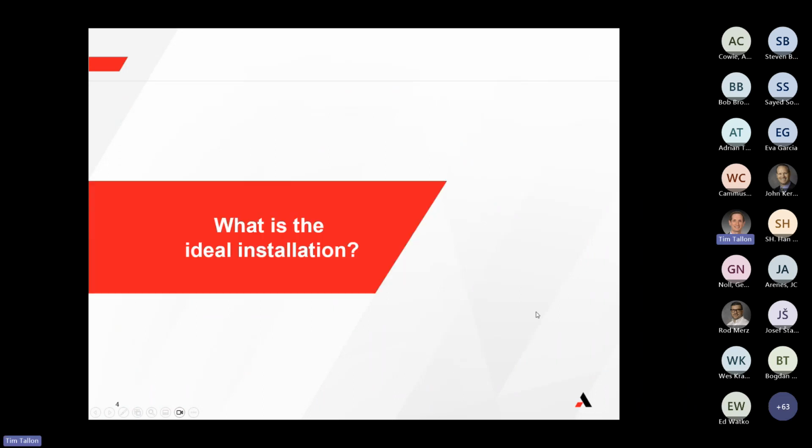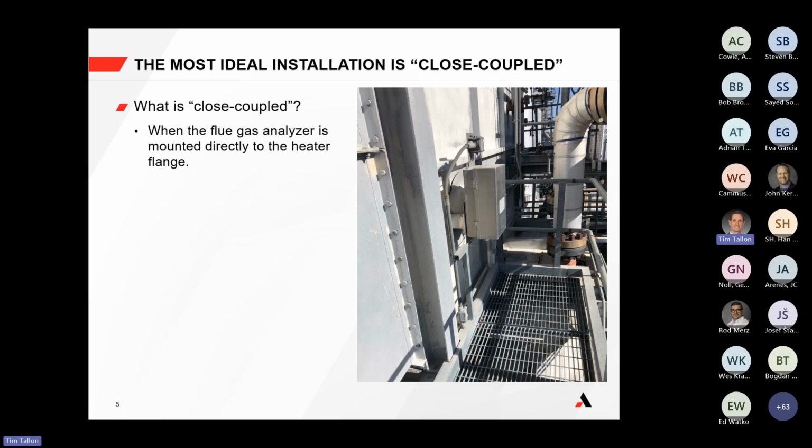Just getting started, before we go into remote mounting, let's talk first about what is the ideal installation. From our point of view, the ideal installation is actually close coupled. That's a term that we use around here. And what is close coupled? Well, a close coupled configuration is when the flue gas analyzer is directly mounted to the process flange, to the heater flange. In this case, you can see we have a flue gas analyzer here mounted directly to the process flange right next to the heater.